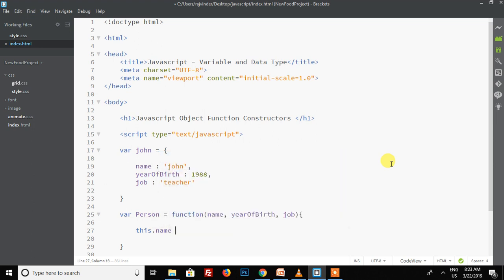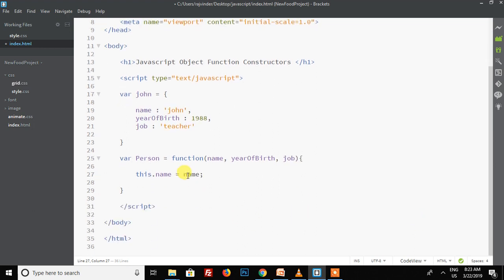This name is getting its value from this parameter. Also using this object, this dot year of birth is storing this parameter's value, and this dot job.